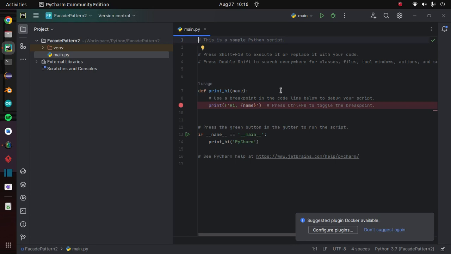So now let's see what is the difference between factory design pattern and facade pattern. Factory design pattern is a creational pattern and facade pattern is a structural pattern. So it has to do with classes, while factory design pattern has to do with creation or instantiation. So let's get started into the coding part.